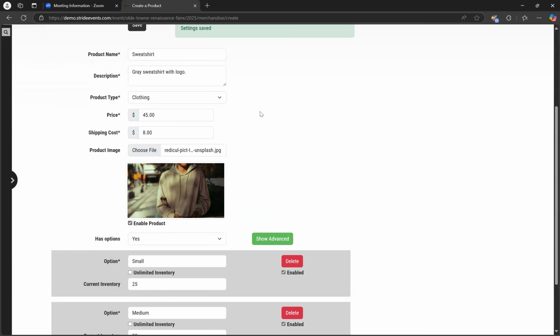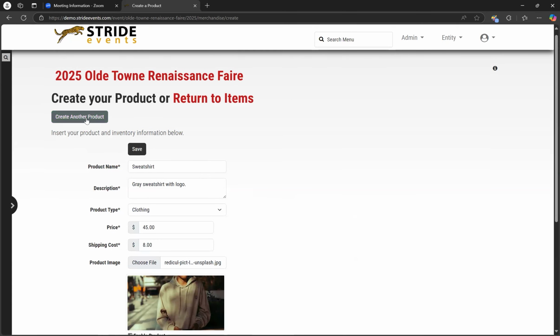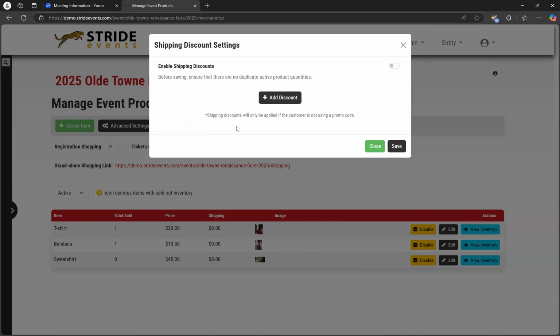All right, and then I can look again, make sure everything looks good, everything's saved. If I wanted to create another product, I can click this button here, or I can return to items here. And now you can see that we've got our sweatshirt here at the bottom. All right, now for the last thing, which is shipping discounts. So we're going to click shipping discounts.